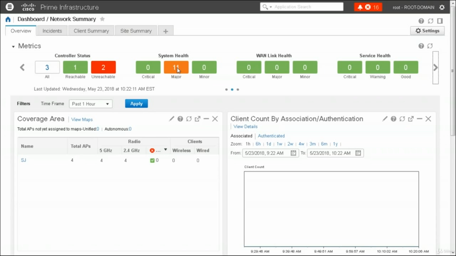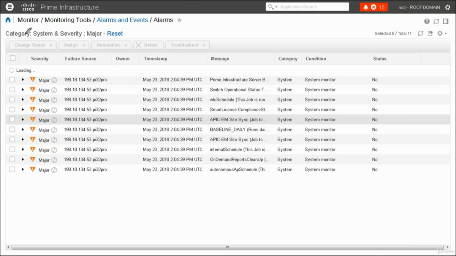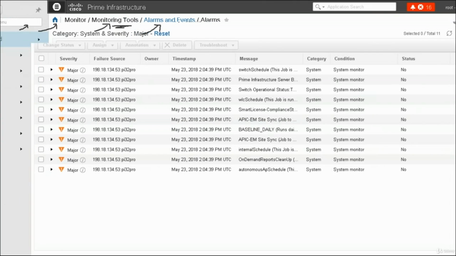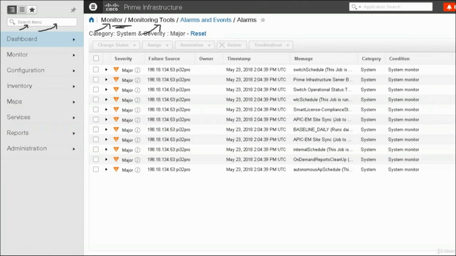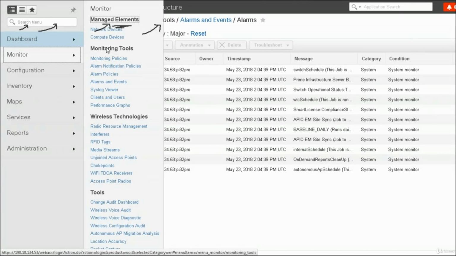In the system health itself, if I go inside the major, you can see where I am heading: now I am going inside monitor, inside monitoring tools, inside alarms and events, and then alarms. So this is actually the monitor, and where can I find this monitor? For that, I can go again to the menu. I can click on the menu, and then you'll find the second option, that is monitor. And inside monitoring tools, you have this alarms and events.